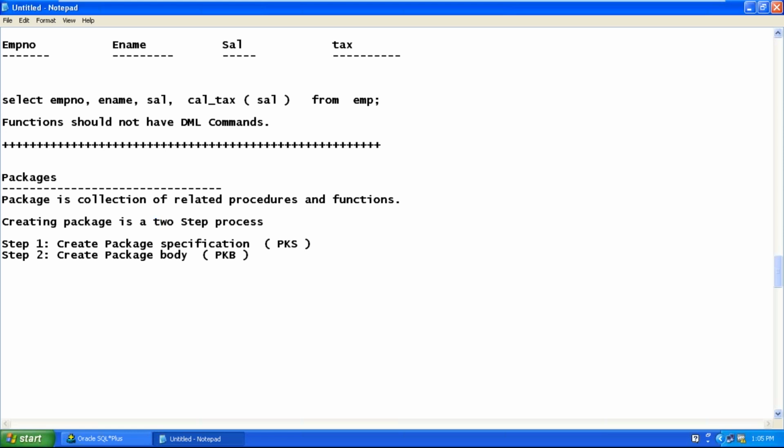Sorry. It's a 2-step process. Package specification contains declarations of the programs.